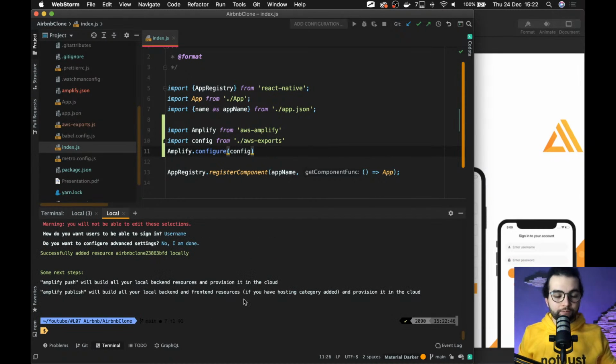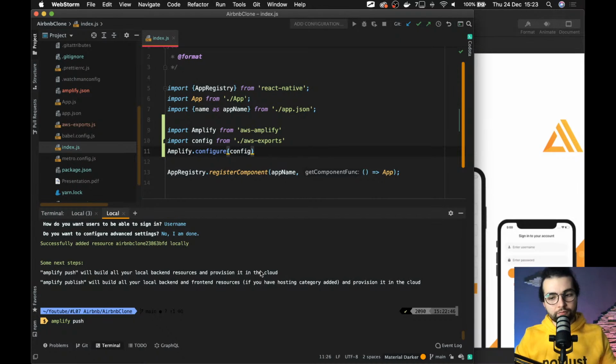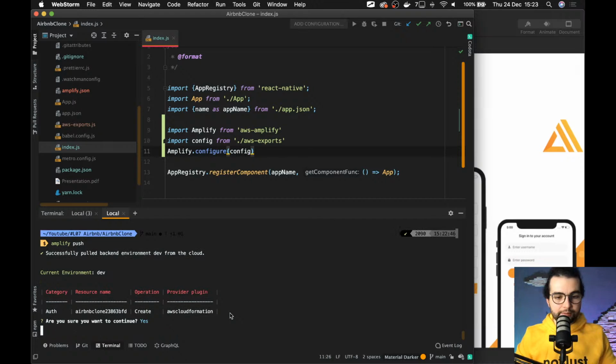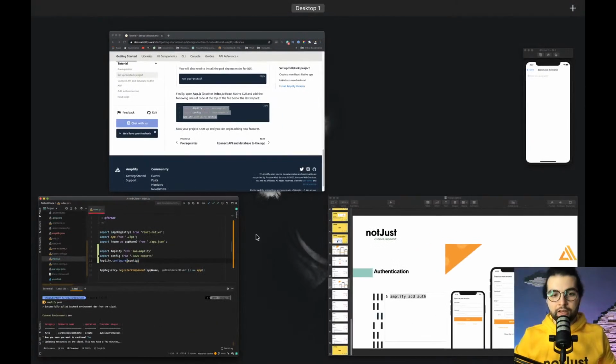Okay, we created the configuration for our authentication. The next step we have to do is to run Amplify push, and this will create all the services in the cloud on AWS. So it will take like a minute or so. We say yes. And yeah, updating resources in the cloud. This may take a few minutes.